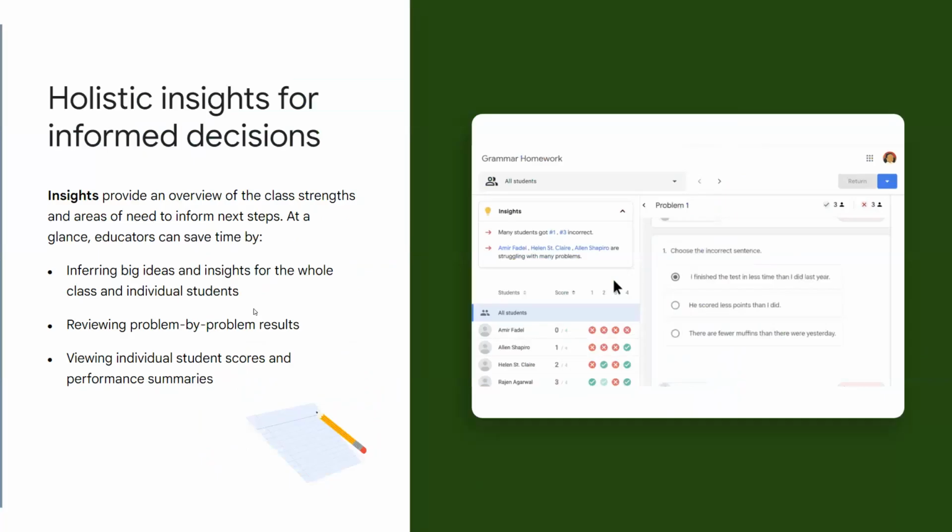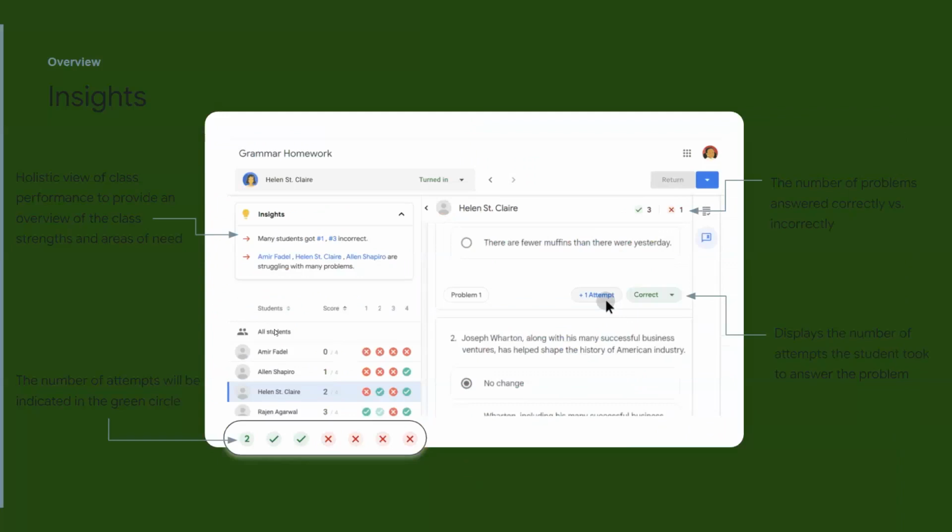Let's go and look at that insights a little bit more. It's going to give you that holistic view. It's going to show you how many problems were answered correctly versus incorrectly because I'm doing it by student. Again, this has that Google Form feel to it because I can look at my students collectively or individually. Here I am in the individual view. So for this student, she got 3 correct and 1 wrong.